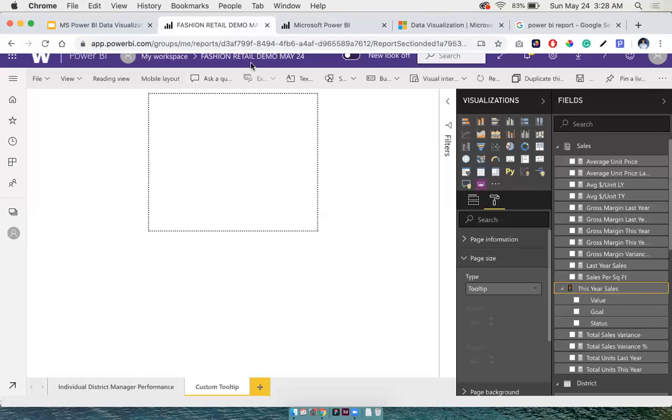Okay. So pay attention to my visualizations panel. Under my visualizations panel, I selected my paintbrush. I selected the page size option. Do you see that? Yes. Okay, under page size, there's an option called type. Instead of type 16 by 9, I selected tooltip. Okay, select tooltip. That's basically a smaller size, okay? Have you done that?